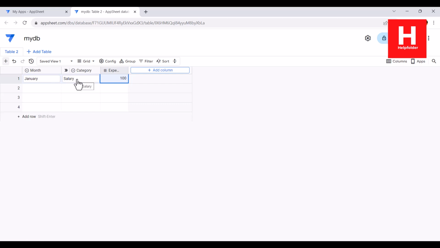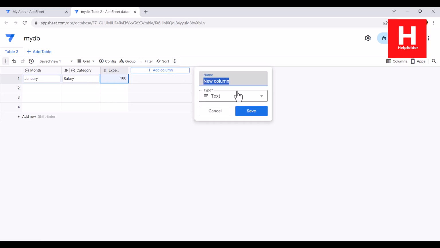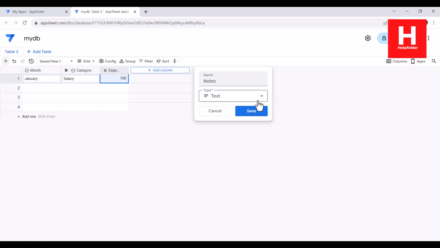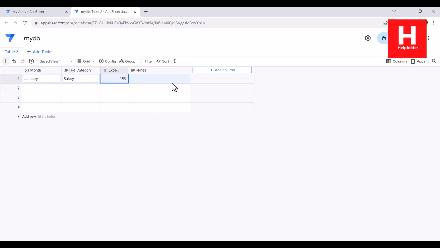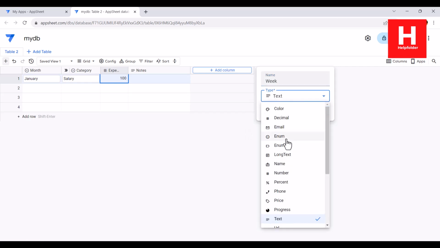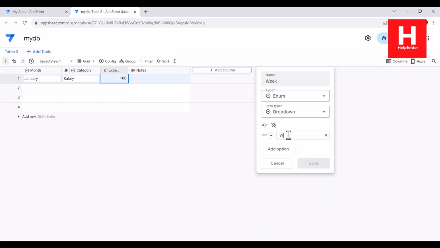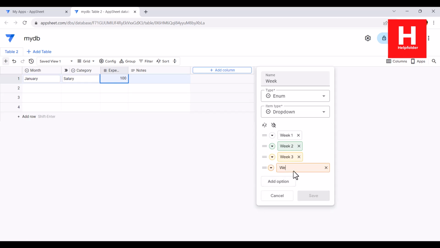Right, now the next is you can also add notes. So we add notes, long text or short, we can keep. Right, so this is specific to month. If you want weekly, you can also add one more column, say week. Then here we choose enum, and then again drop down, you can see week 1, then week 2, then week 3, week 4, and then save.